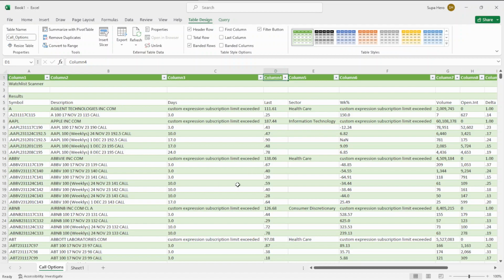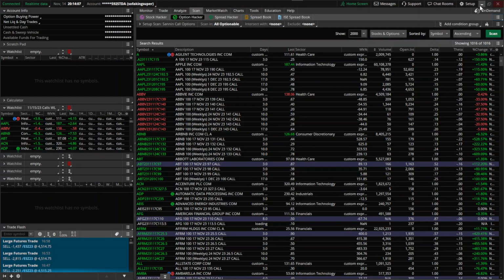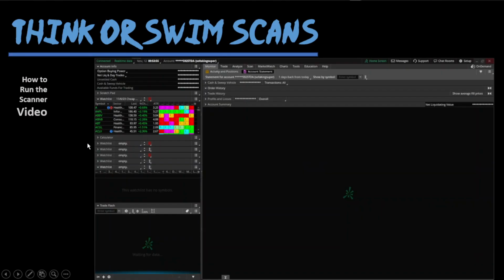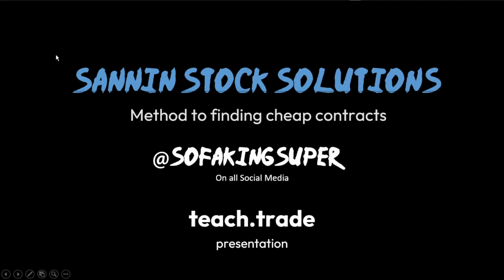But at a later date, we can go through and go more in depth with how to use this with Excel. I don't want to put too much on you, but I'm just showing you the options of how you can get your own data and analyze it to your benefit. But other than that, I believe that was the end of the actual presentation. How to run the scanner, additional tips and tricks.